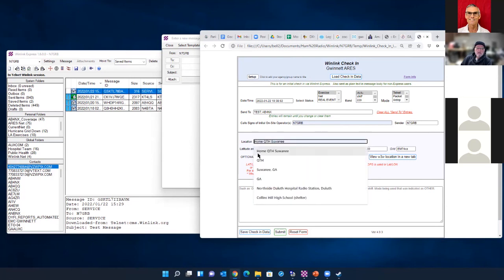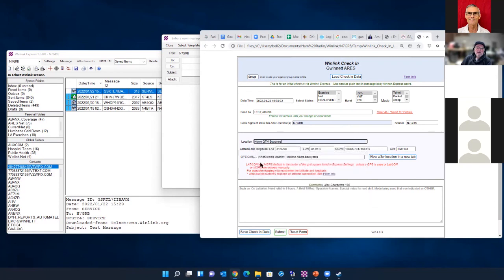Location, I'm just going to put in my home QTH for now. And because I've entered latitude and longitude before for my home QTH, I'm going to leave this alone. When you fill in latitude and longitude and you leave the last form, it fills in the military grid reference system. So if you're into military grid reference, that information is there, and it also fills in your grid.